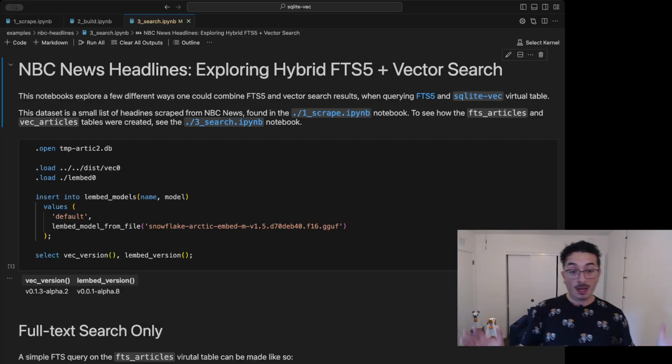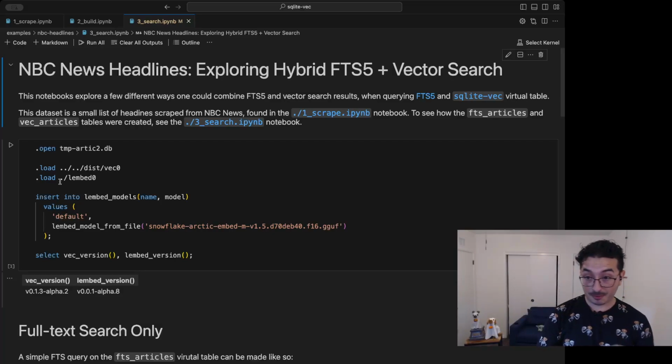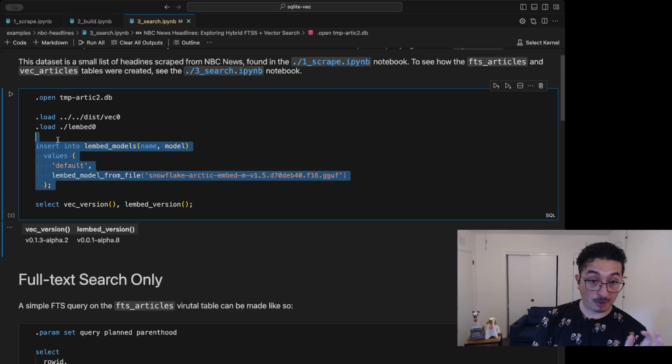But okay, so let's combine these two, vector search and full text search. This is a new notebook, so we're going to do a very similar thing. We're going to load in SQLite lembed. We're going to configure it to use the Snowflake model that we were using before.